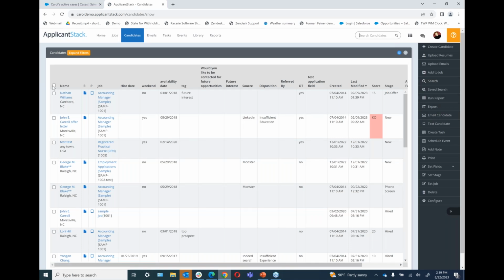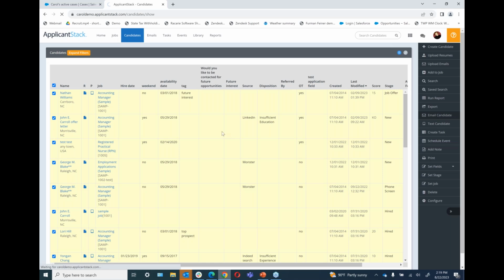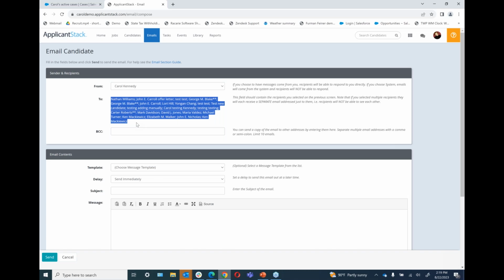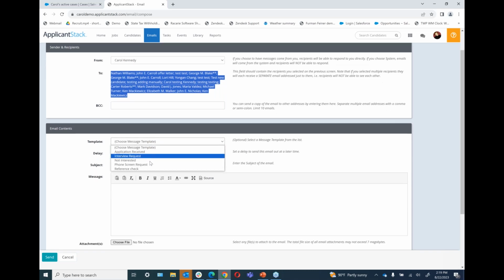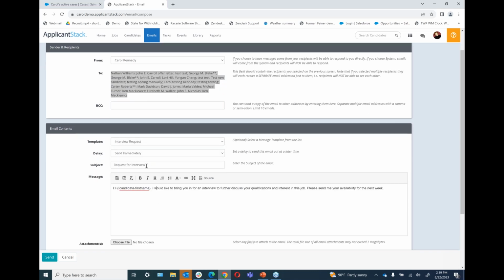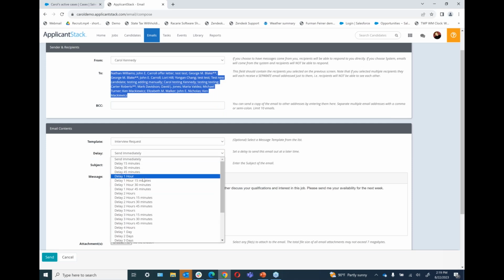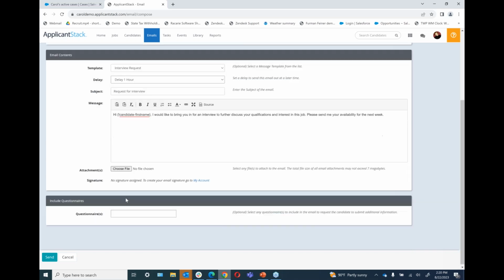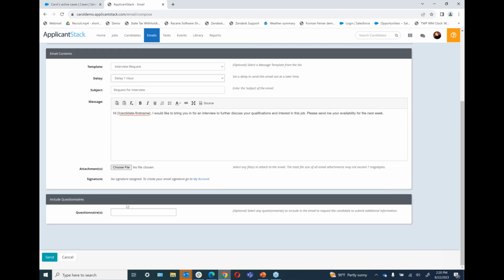You can email your candidates directly from the system. So we can see who that email is going to. You can choose a template, or you can just type directly into this box. You can send immediately or delay. You can go ahead and attach information. So let's say you have a benefit summary you need to send. You could do that.